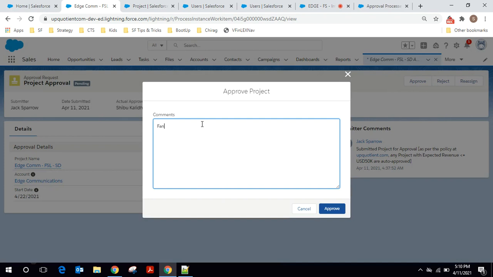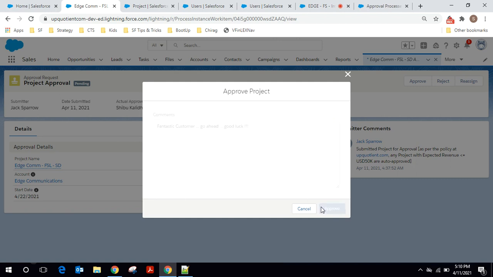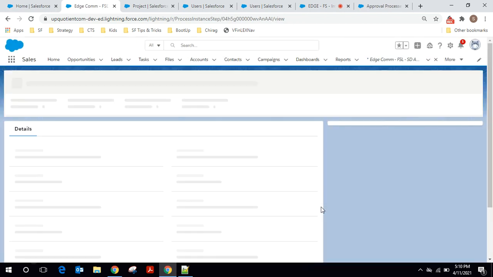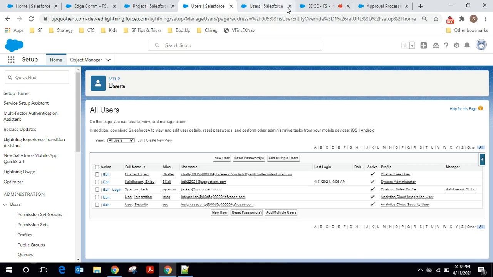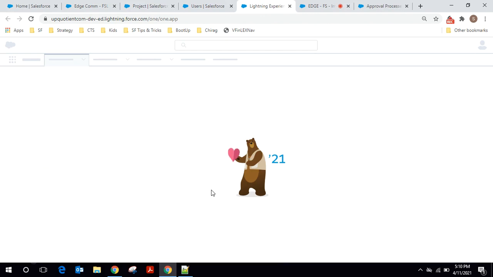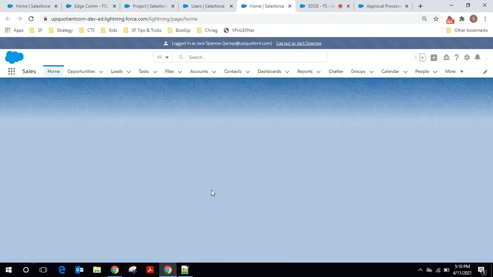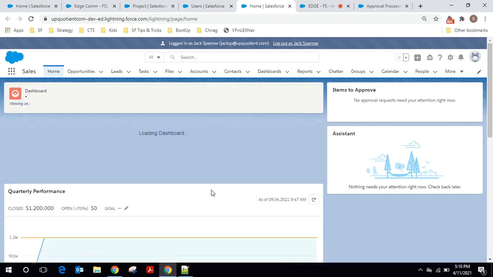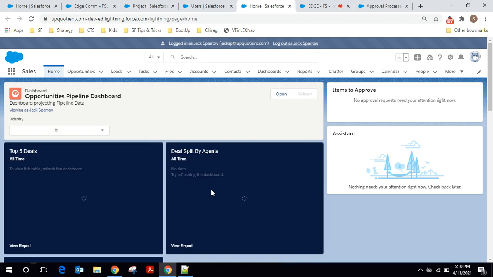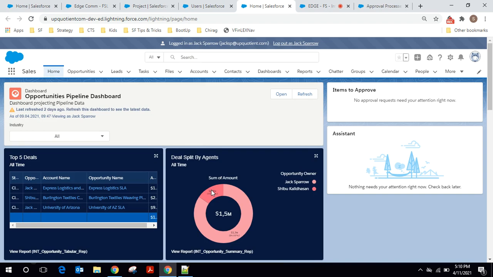And say fantastic customer. Approved. Okay, so that's one. Let me now log in as Jack Sparrow and look at the status of the request. And the second scenario is, Jack Sparrow creates a project record and it automatically gets submitted for approval. And now the manager sysadmin rejects it. So let's check it out.